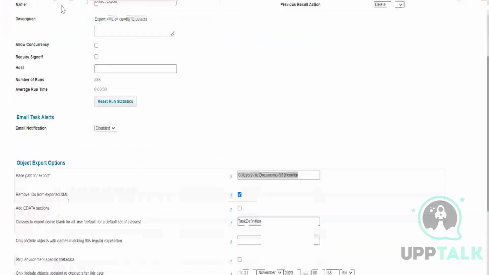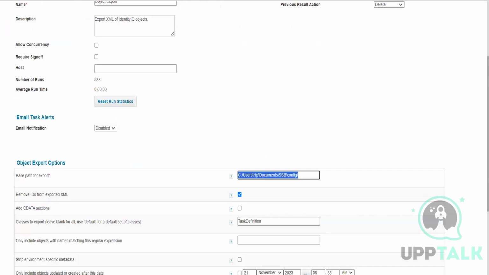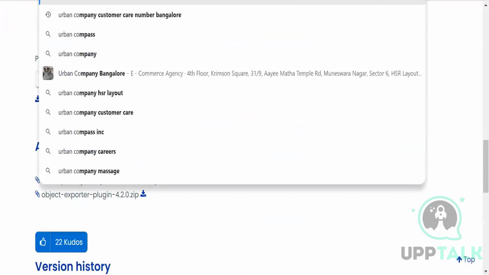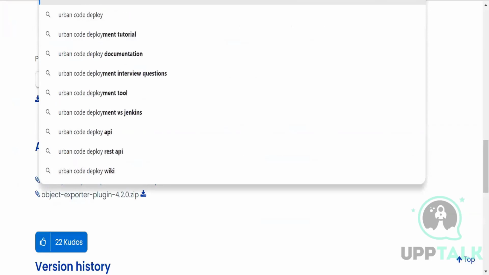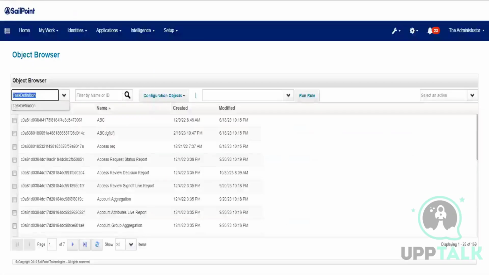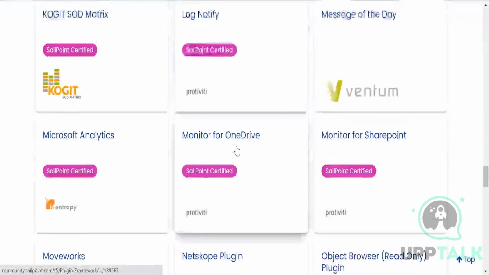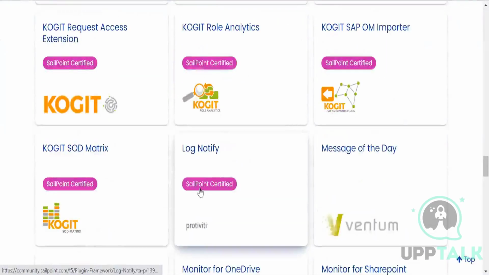I think today we have taken a lot of tool names like Autosys, Dynatrace, Splunk, Urban Code Deploy, and a couple of other tools as well. Let's say other, yeah, here we have a lot of plugins which are SailPoint certified.